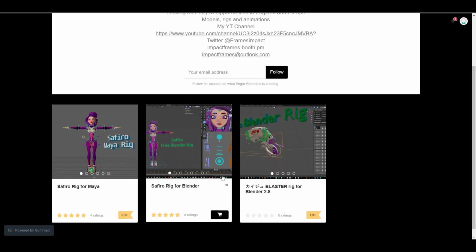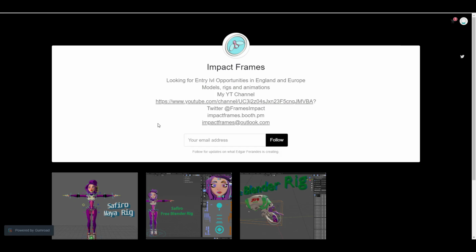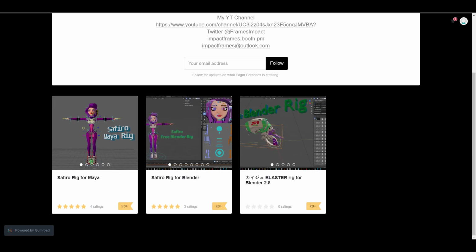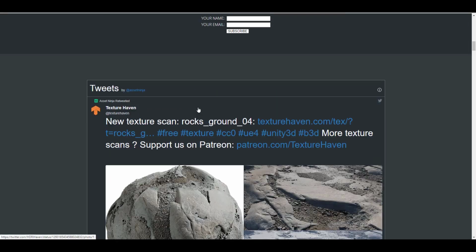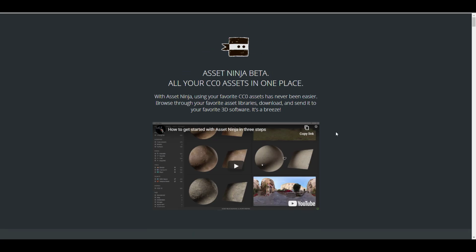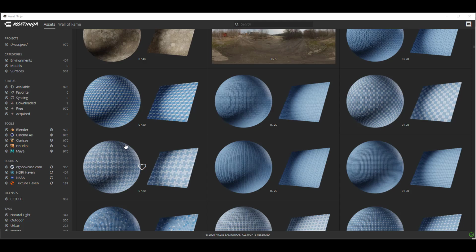So moving away from Impact Frames, we're going to jump over to our very cool friends at ASSETNINJA. ASSETNINJA has a couple of updates, and a huge shout out to Tomo Prime for pointing this one out. Right now you can use the ASSETNINJA within its beta, and you can create an integration bridge by simply downloading and using these across Blender, Cinema 4D, Clarisse, Houdini, and Maya.